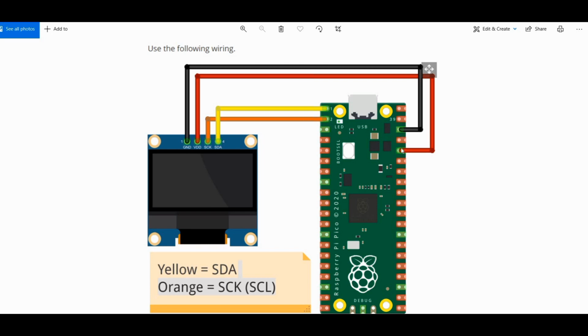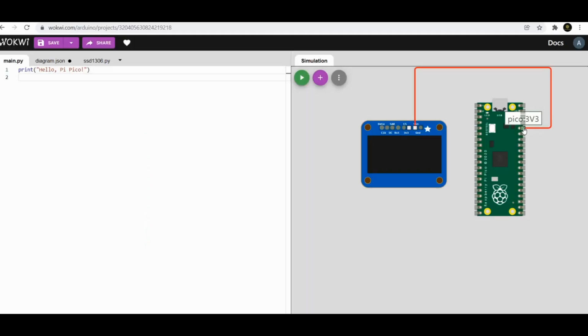Connect the SDA pin of the OLED display to pin 1 or GPIO 0 pin, and the SCL pin of the OLED to pin 2 or GPIO 1 pin of Raspberry Pi Pico. Now connect the VCC and ground pin also of the OLED display to the Raspberry Pi Pico 3.3 volt and ground pin.